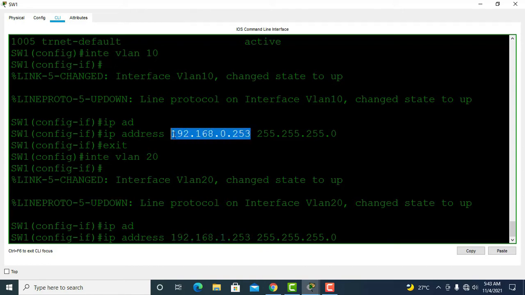192.168.1.253, 192.168.0.253. You see, there are two different networks. The most important thing is to make sure this is in a different network and this is in a different network, because you've created VLANs. You are actually separating your traffic. That's the most important thing.